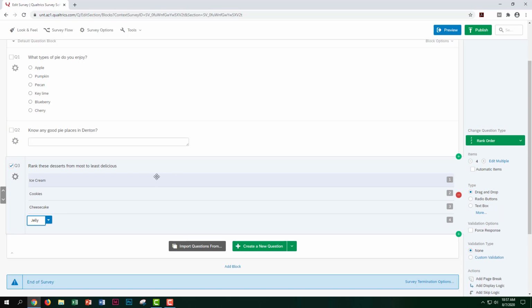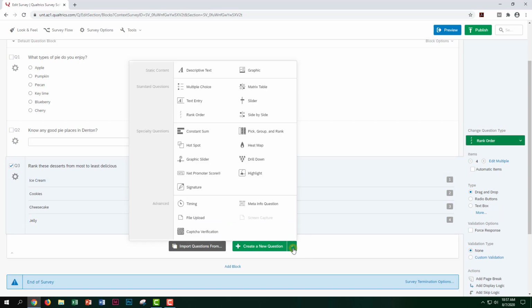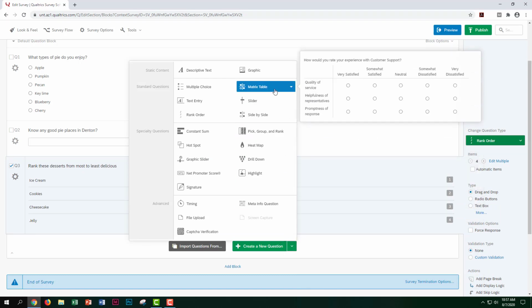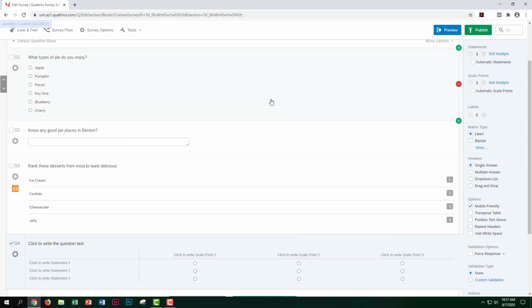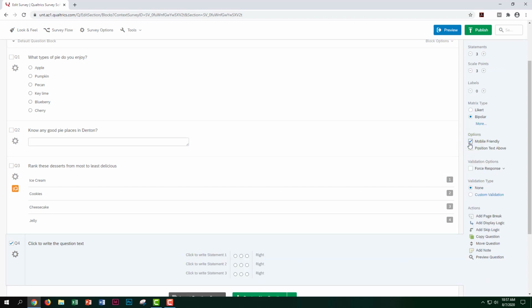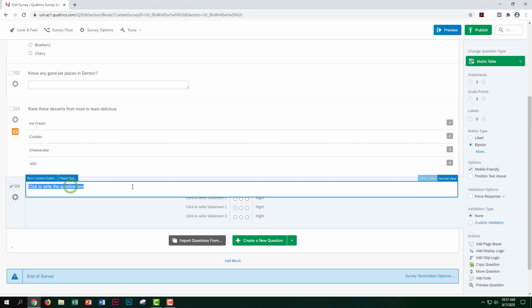So the next thing I'm going to add is a matrix table question. So I'm going to again open the Create a New Question drop-down menu, and then I'm going to select the matrix table question. I will change the matrix type to bipolar, and then I'm going to click to write the question text and type, select the option which describes you the best. I believe you are all familiar with this type of question from personality tests, like the Myers-Briggs ones.